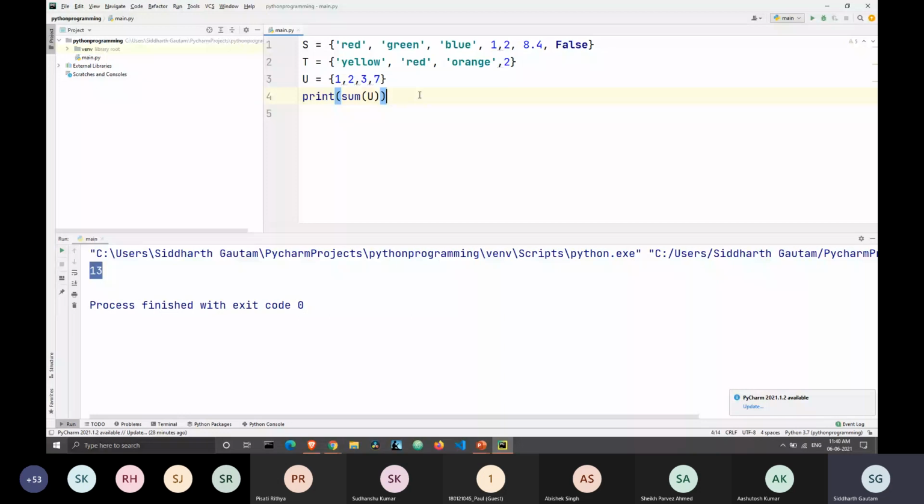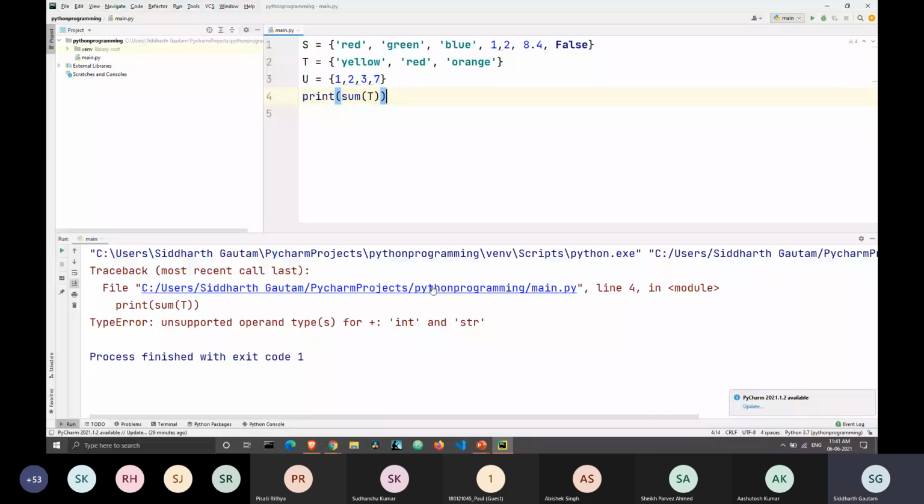But what will happen when our set contains only strings? Let's take a look. I will just remove this number from the T set, and I will write the function of the summation of T. And when we print it, let's see if it throws us an error. And yep, it still throws us an error. So we cannot get a summation of only strings either. Let me comment all of this out.